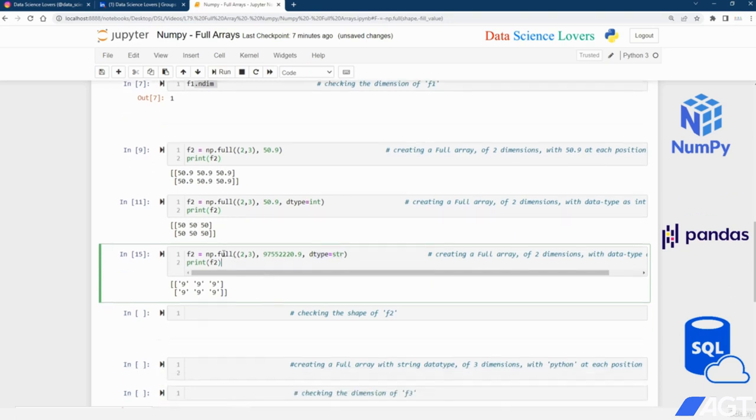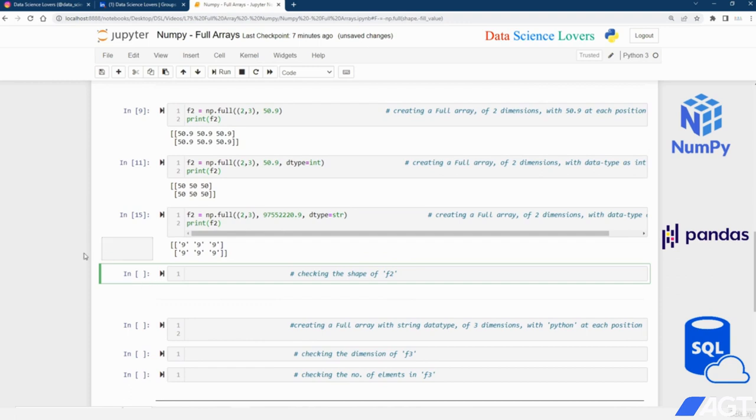So this is the property of the full array. Now we can also check the shape of any array, and the syntax will be f2, our array variable name, dot shape.